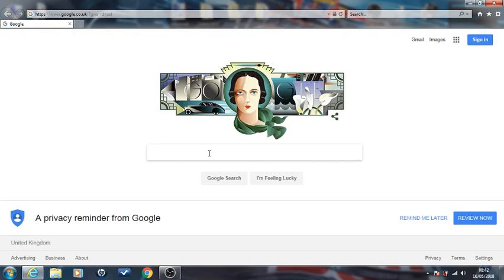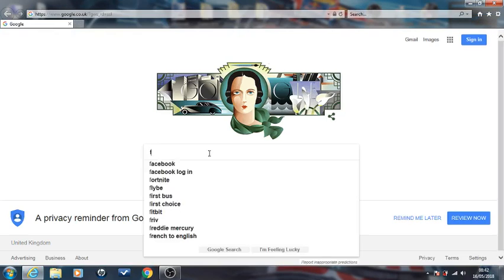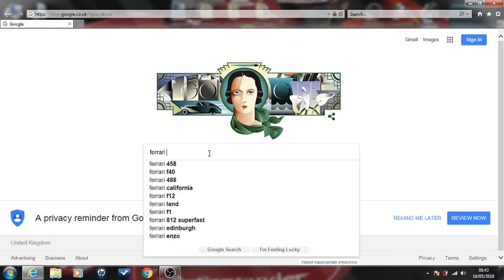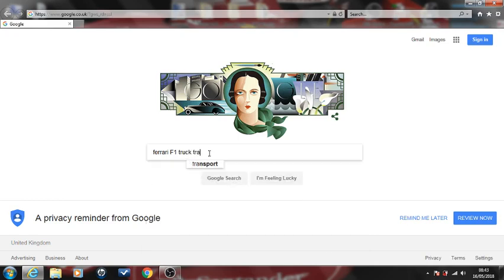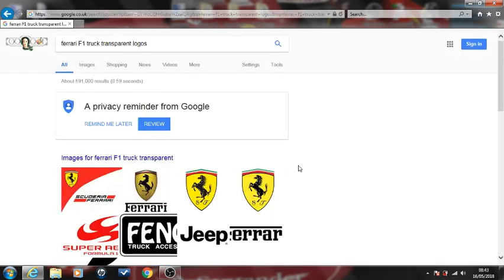So I'm going to make, let's do, I like Formula 1, so let's do Ferrari. So what you want to do is type in Ferrari F1 truck transparent logos. The reason you want to put transparent logos in is the background of the logos is going to be transparent, so you won't end up with a white block on your lorry with a logo in it. So you want to do that.